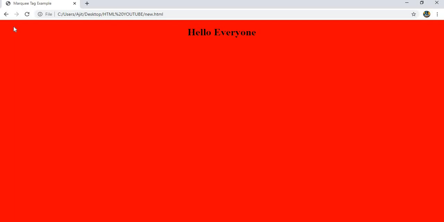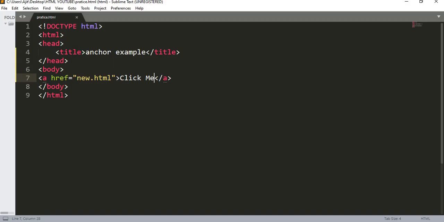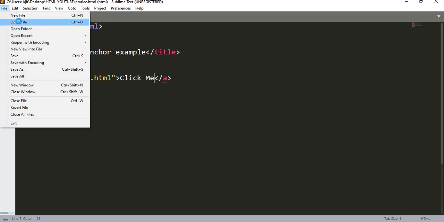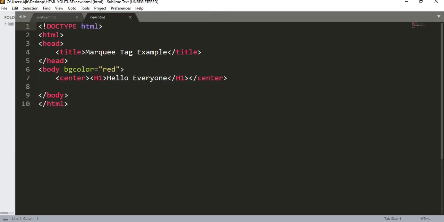Before that, I want to make one link over here so that I can directly transfer back with the anchor tag, so that I will not use the back button. I will directly click on the link and jump to this page. How can we do this? We can just do the reverse of what we have done. Let me open the new file and show you, and apply the anchor tag in this HTML page.